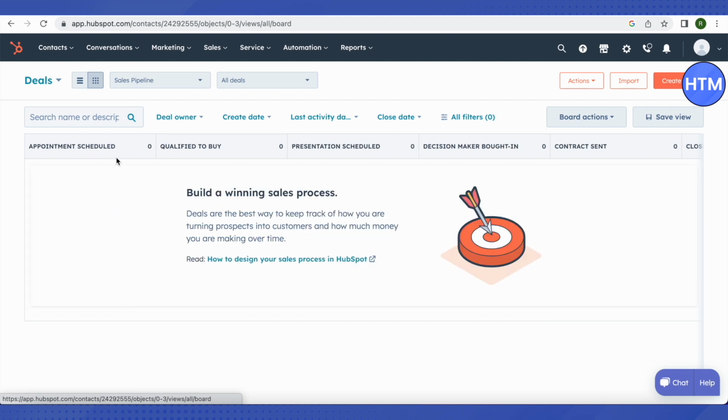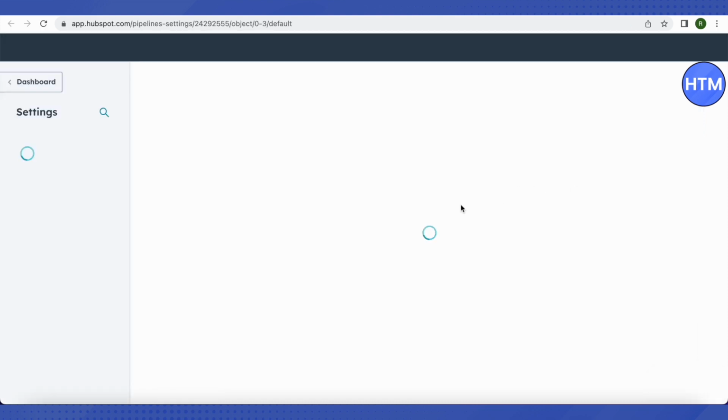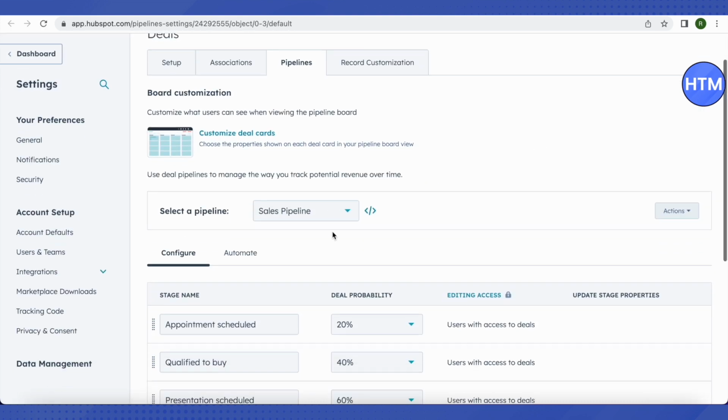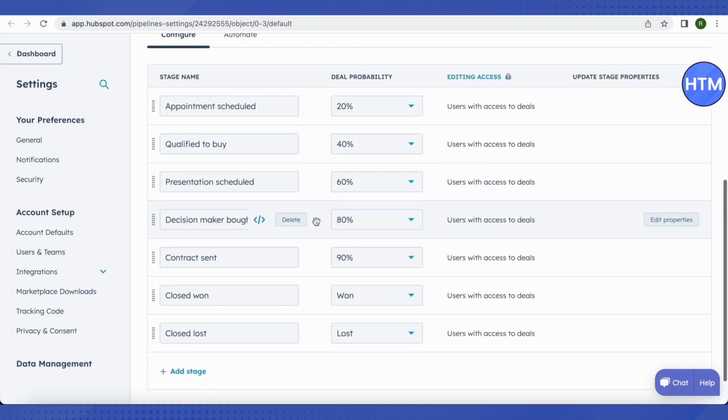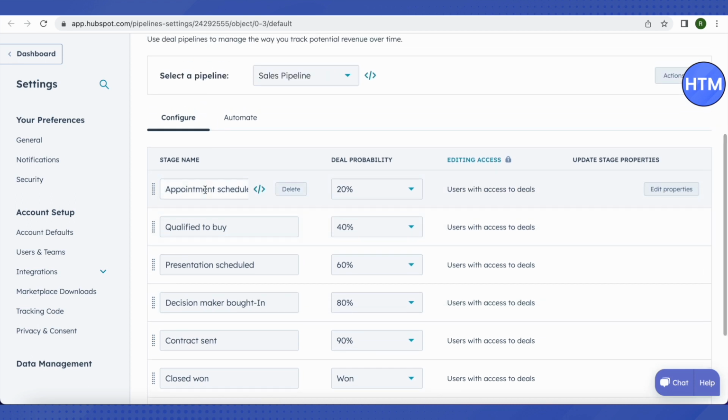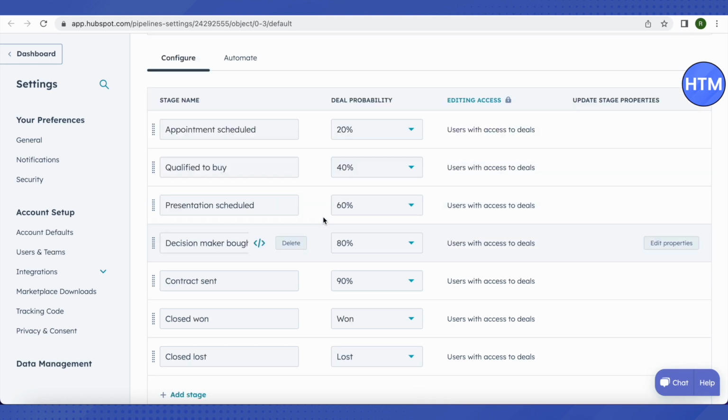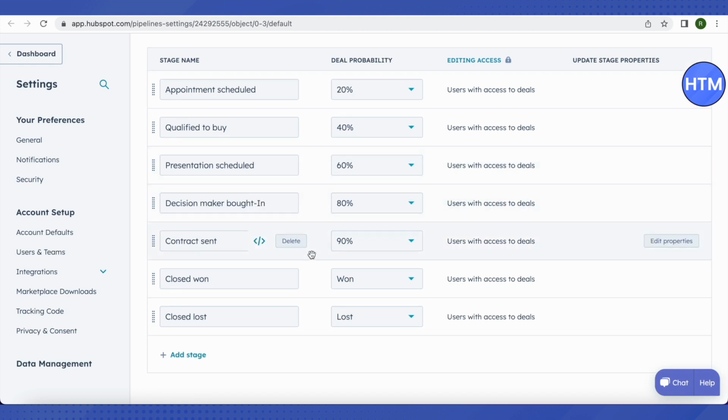So these are the steps for our sales, and you can change these steps according to our needs by clicking on this option of board actions, then click on this option of edit stages. And this is where it will lead us to. Now these are the default stages, and you can just simply change them. Like if appointment is scheduled, then closing that particular deal involves the probability of 20%, and as the stages proceed, the probability of settling the deal also increases.